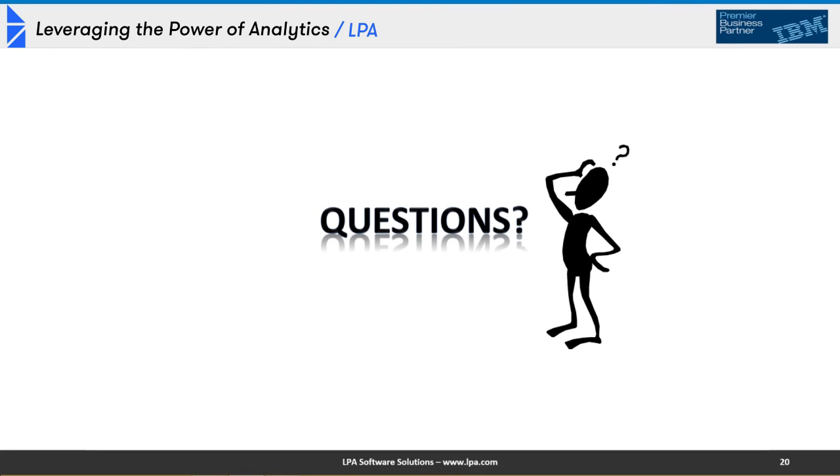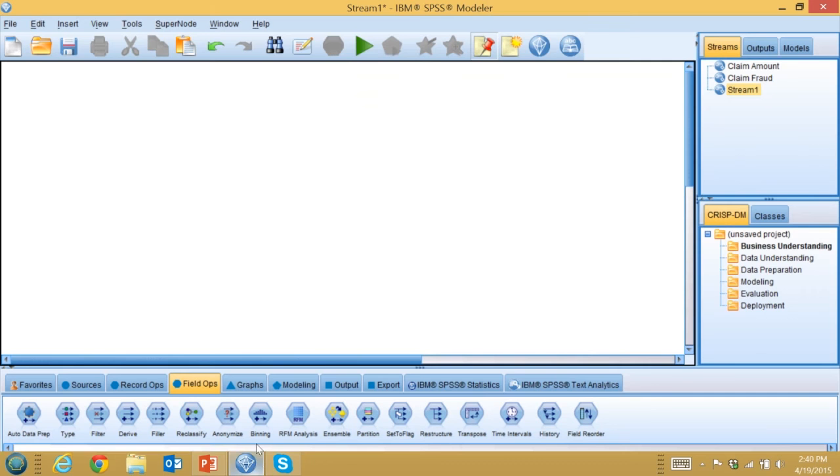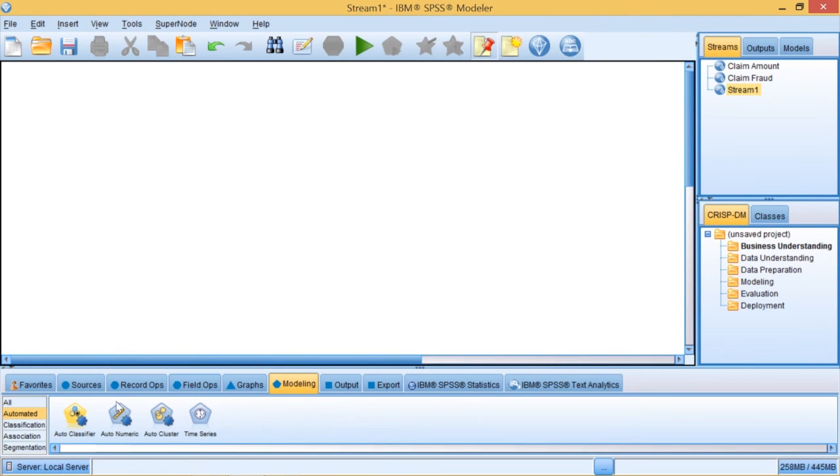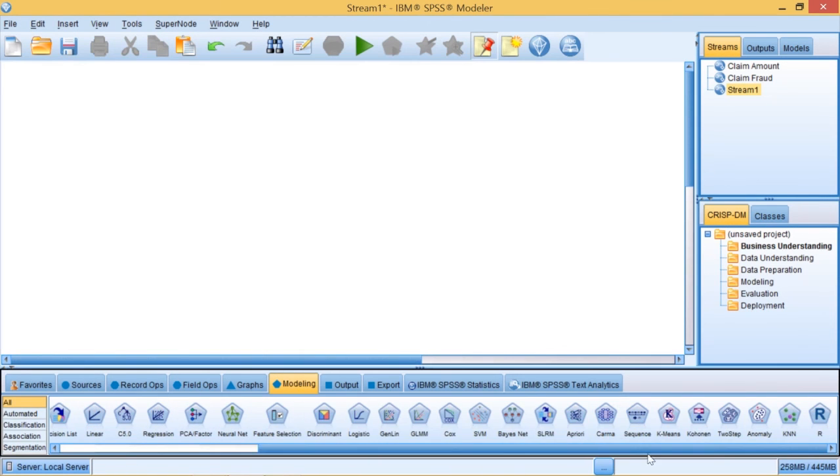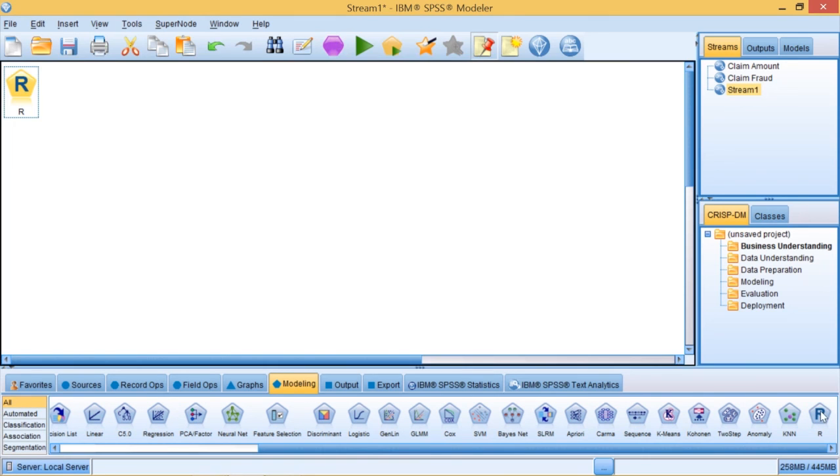The next question on the list. In our organization, we have many R models. We would like to know, can we leverage those R models within SPSS? The answer to that question is yes, indeed you can. And if I quickly move over to Modeler, I'll show you. On the Modeling tab, at the very end here, there's a node called R. That node allows you to pull in an R script, and then you can document it within Modeler and run that model within the context of IBM SPSS Modeler.